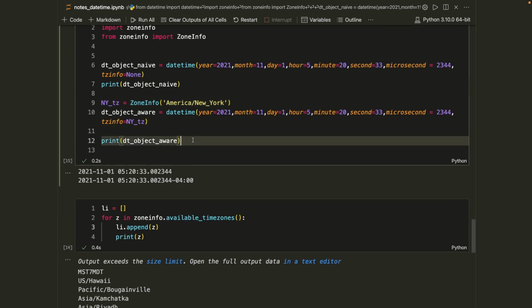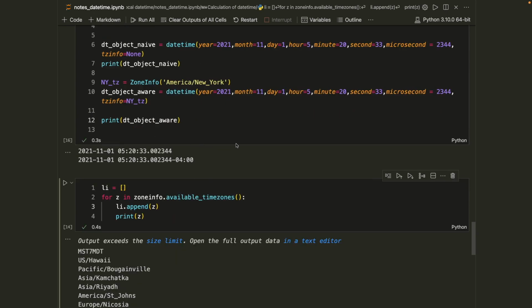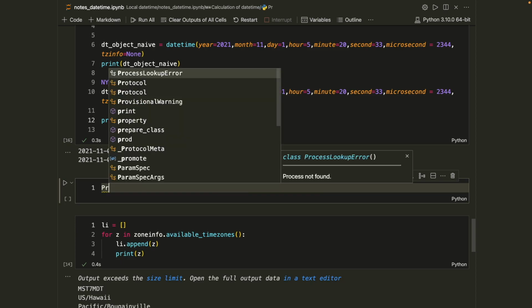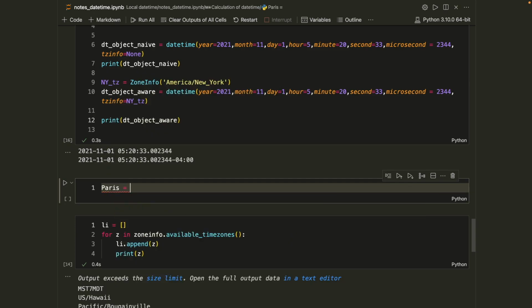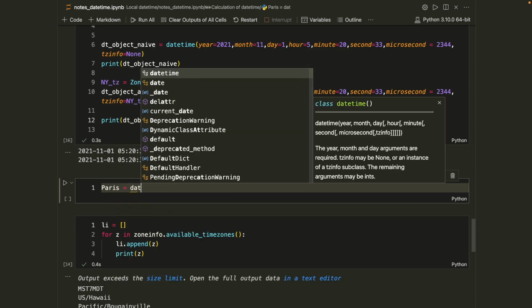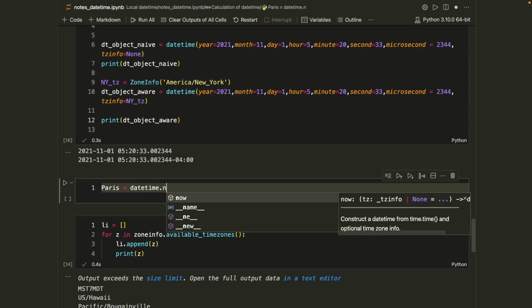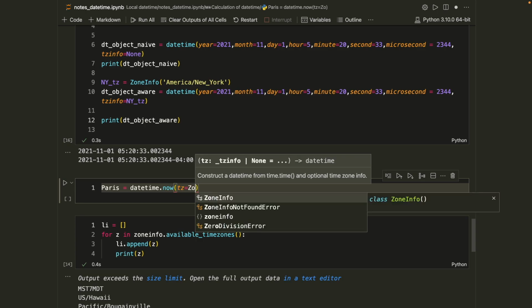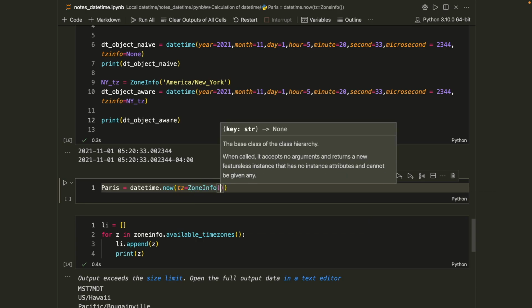But now let's say I want to get the current time in a specific time zone. So let's say I want to get the Paris current time. For that, I'll use the datetime.now method, and here I'll pass a tz argument, which will again use the ZoneInfo object. So let's provide this ZoneInfo object directly. For that, now I need to provide the Paris string. So how do I find the Paris string?